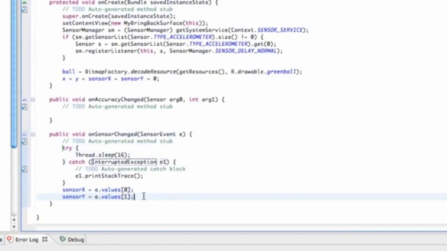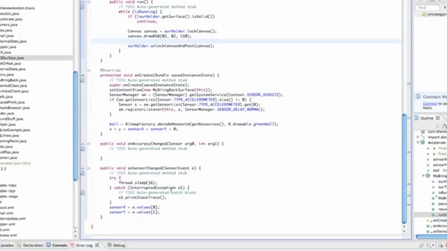So there we go, guys. That's pretty much it for this tutorial. We just learned that anytime a sensor changes, it's going to call this method, and we're going to redefine this sensor X and sensor Y. So I'll catch you guys in the next tutorial. Have a good one.